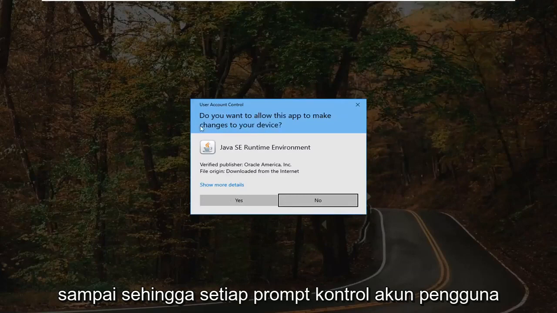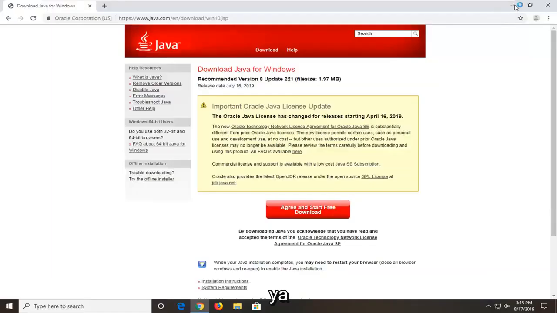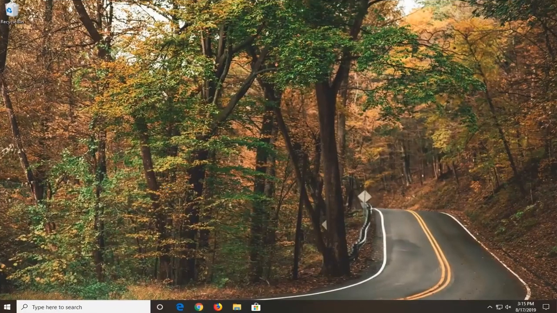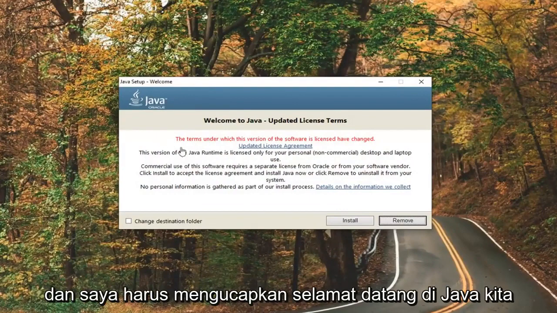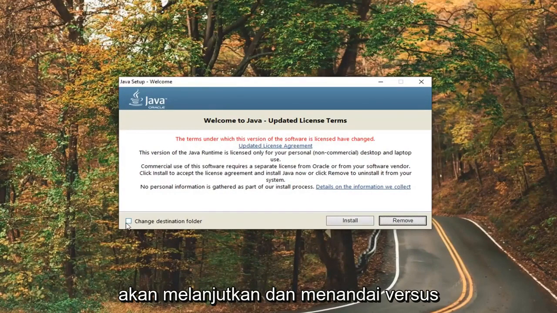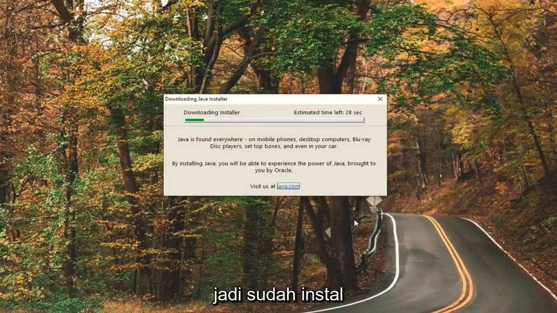You're going to get a User Account Control prompt: do you want to allow this app to make changes to your device? Select yes. Now it should say welcome to Java. We're going to check mark where it says change destination folder right down here, and select install.